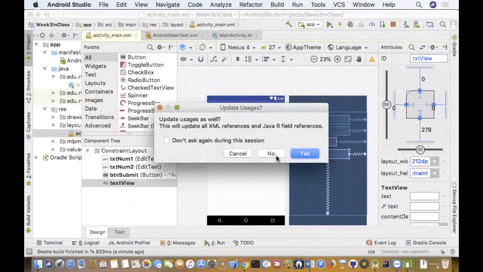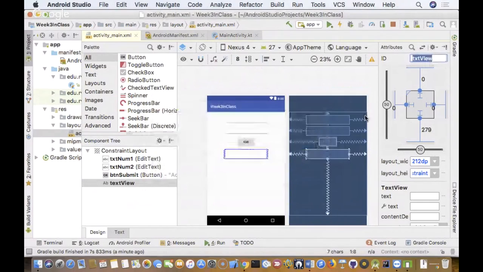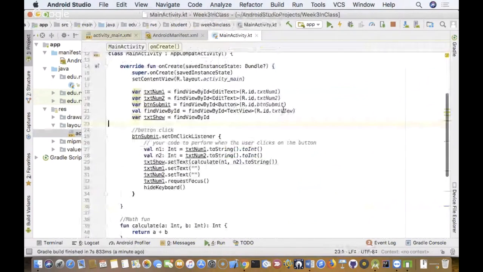By the way, if you rename an object on your form, and I had somebody do this earlier, if you want to update the usage, it goes back to your code and updates that as well for you. So now I rename this to txt view. Hopefully now we go back to the KT file. There it is. It updated it.